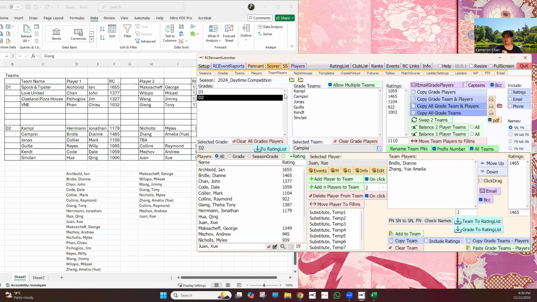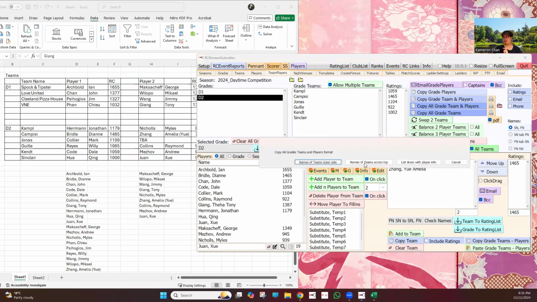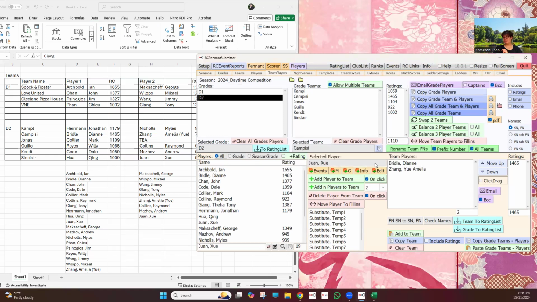Now that you've created your teams, you can actually create a pretty little format. You can have your names in surname, first name, or first name, surname. And this is a really good way to create a fixture that you can present. What I like to do is copy all grade teams and players, and then I have the team names down the side. I don't want the team number. And all it's done is just copied it.